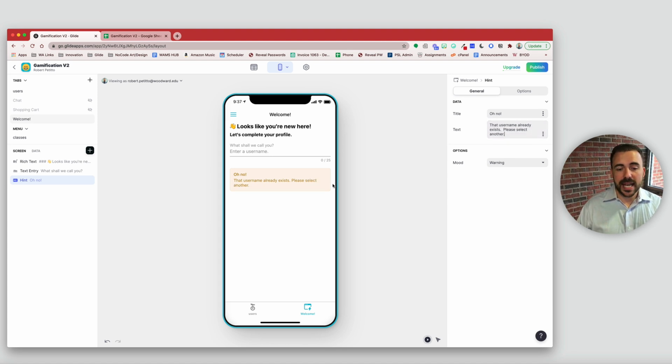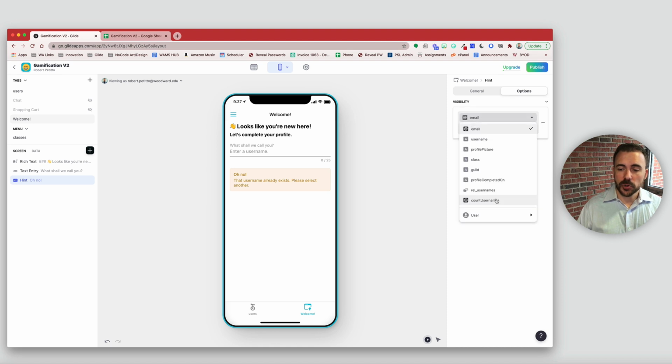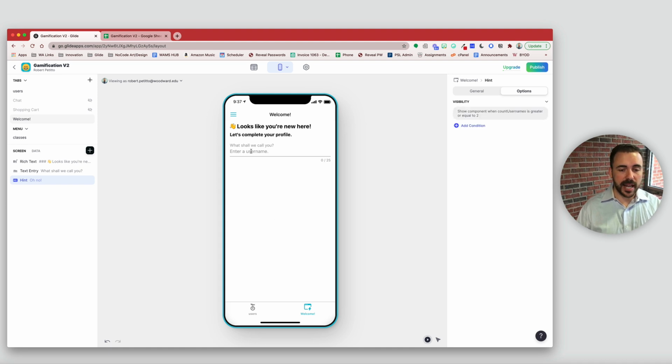Okay. Now this text should only appear if that count is 2 or greater. So under the options, under visibility, I'm going to choose where count usernames is greater than or equal to 2. All right, so let's test that out. If I type in anything like username, it doesn't find the match. But when I choose username, because it already exists, then I see the message. I could pick something different like username1, right? But in this case, we now have a username field.